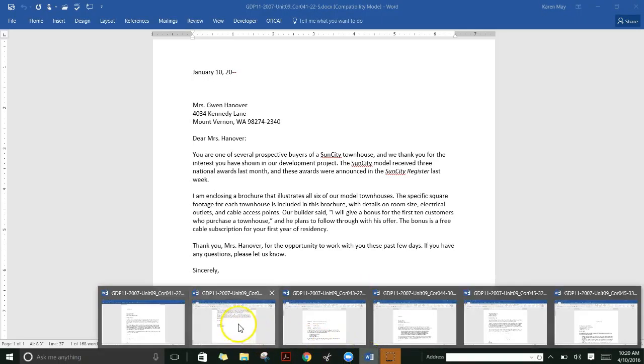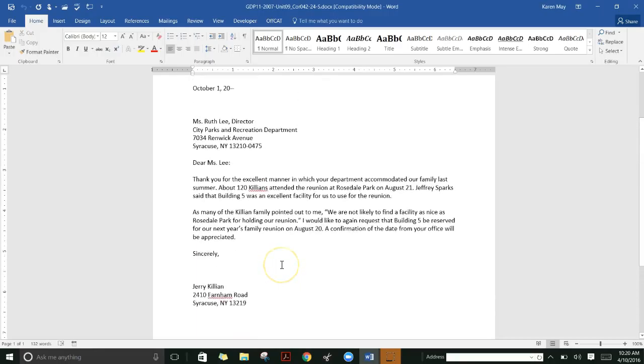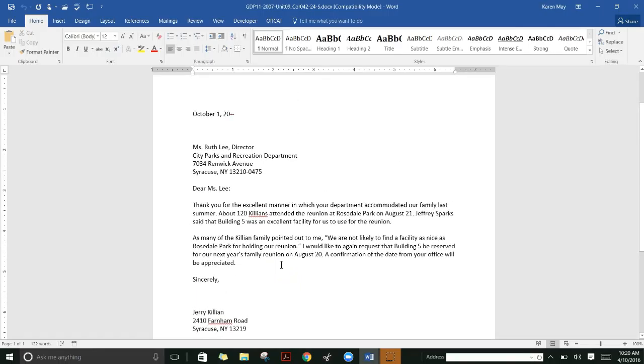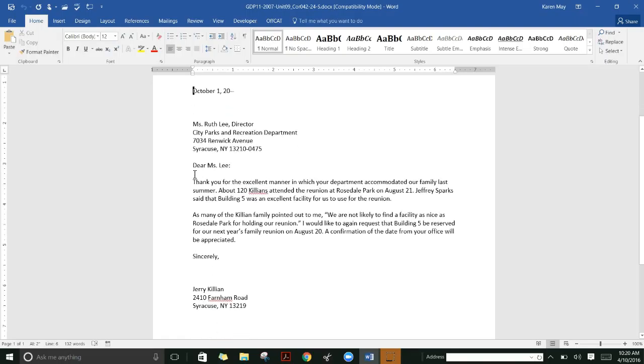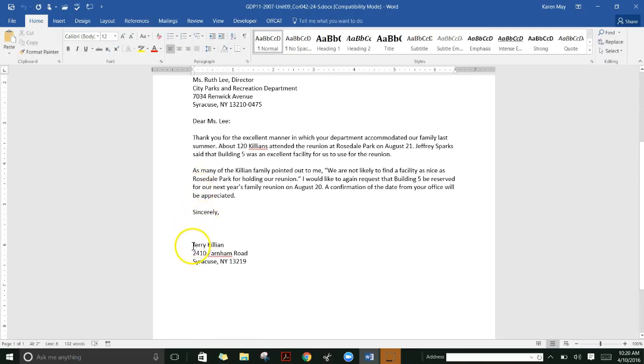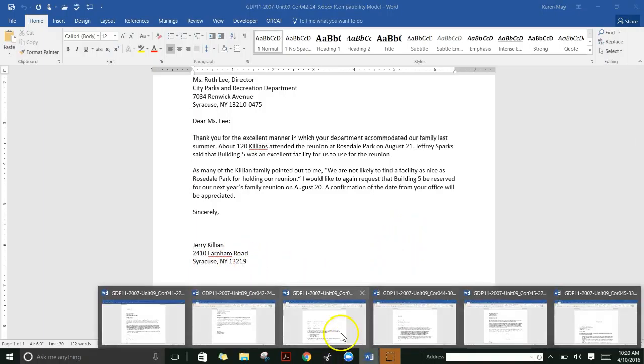Okay, then in Lesson 42, the difference here is this is a personal business letter. And in a personal business letter, it starts out the same with the date on line 2 inches. Spacing's all the same. But then at the bottom, in a personal business letter, after your name, you'll find their address, their personal address. And that's really all that's different in a personal business letter.